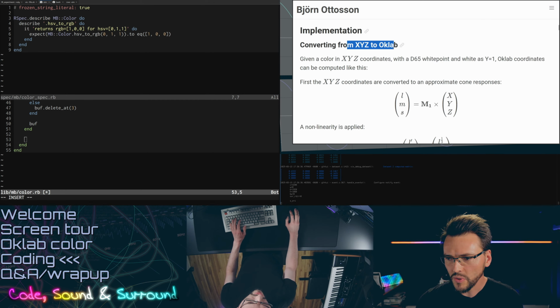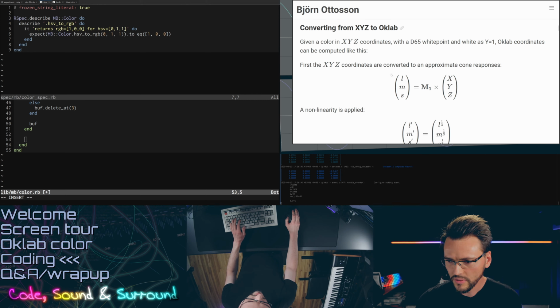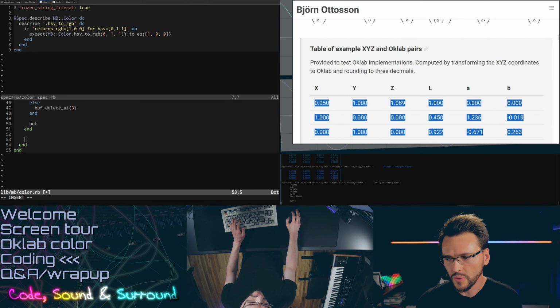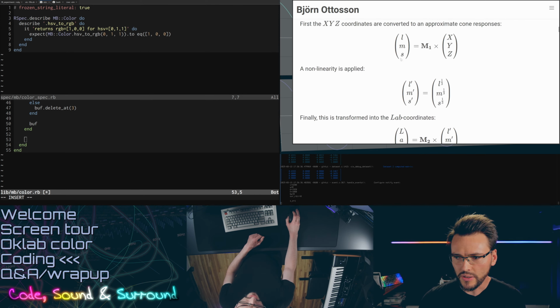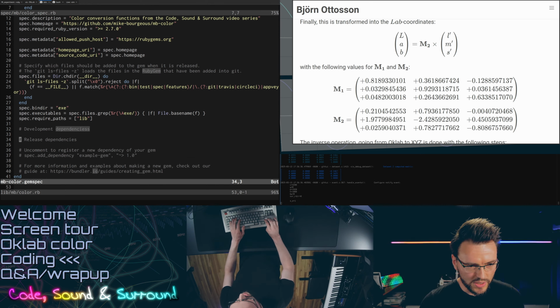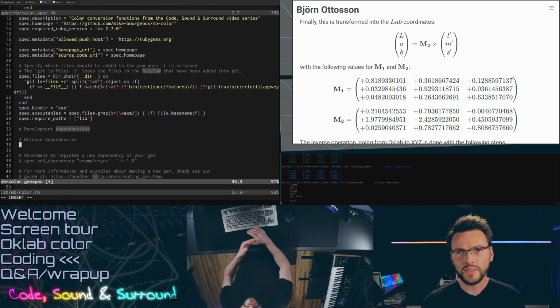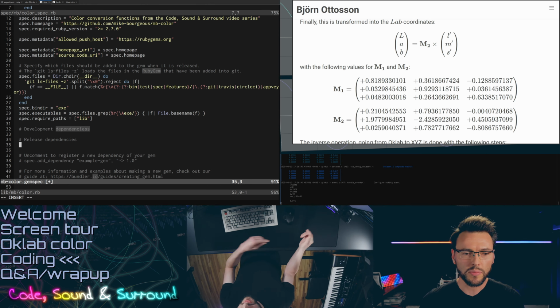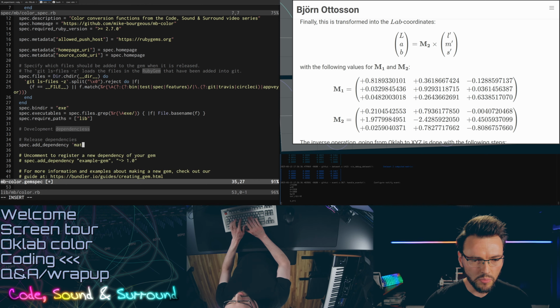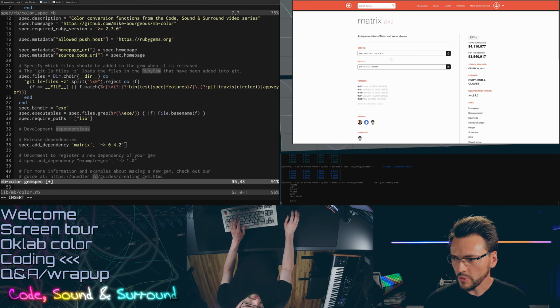Converting from XYZ to Oklab. Let's just go ahead and implement this because we actually have test cases here that we can use. What I'd like to do is use Ruby's matrix class. So this needs to go in the gem spec. We want to add a release dependency. This is another Ruby gem that this Ruby gem is going to depend on, and this is going to be the matrix dependency. So this is add dependency matrix 0.4.2.